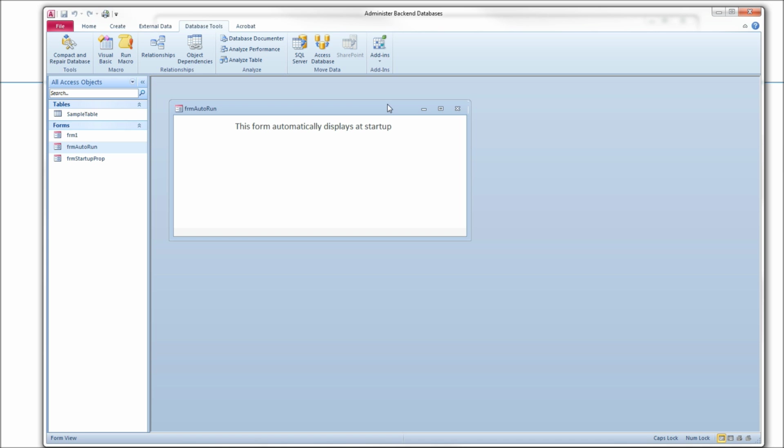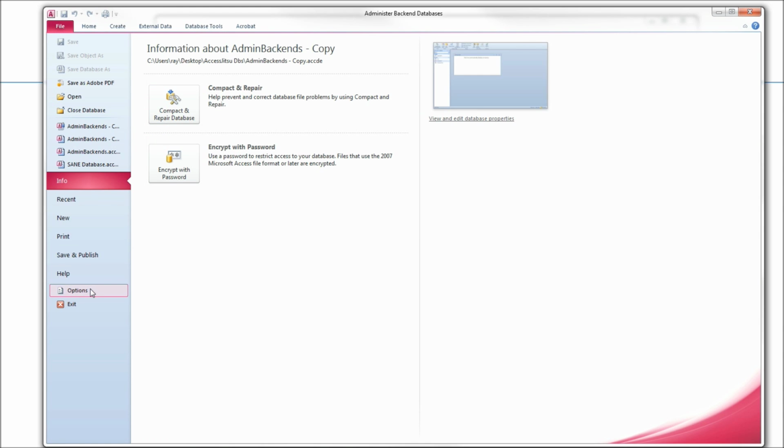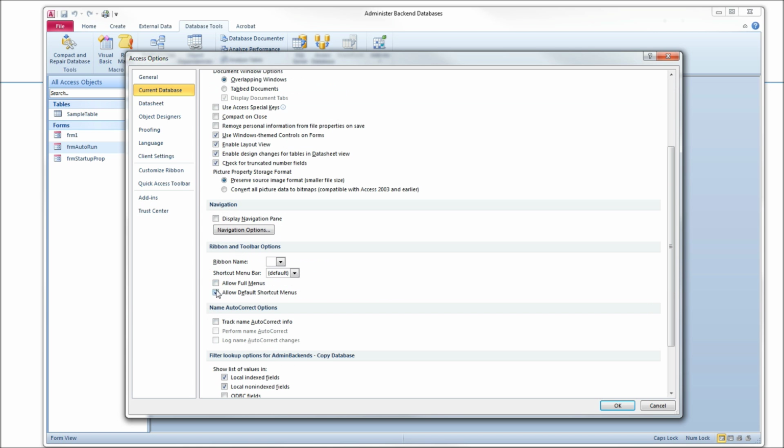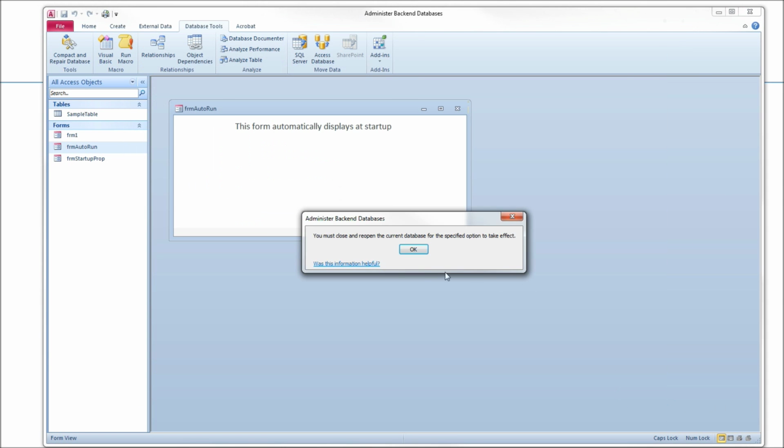So what I would recommend, if it's important to you to keep users out of all the design features of your database, is that you make an ACCDE file and then go down here to options and disable as much of these things as we can: the navigation pane, the full menus, and the shortcut menus.